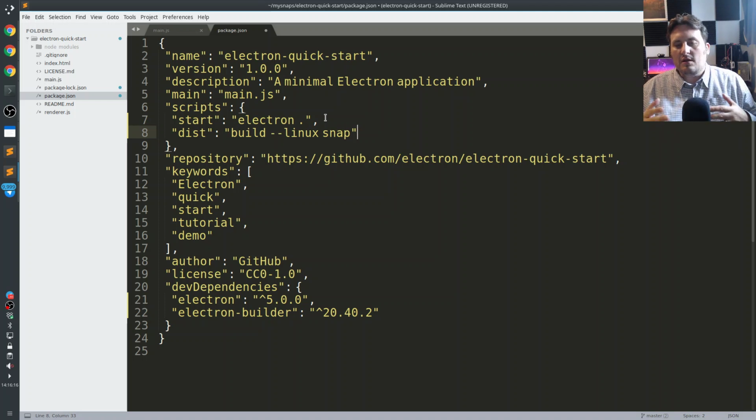So what this is going to do is, when we come to run that dist script, it's then going to build the application and it's specifically going to build a snap. Now, electron-builder can obviously build other things. I mentioned earlier, it can build debs, it can build RPMs, it can build all kinds of things. But for the purposes of this demo, I'm only going to build a snap.